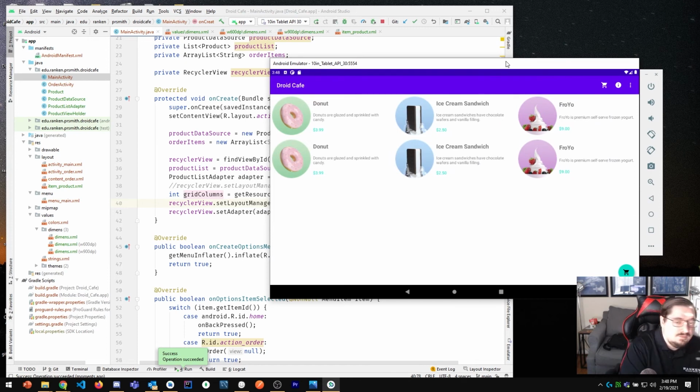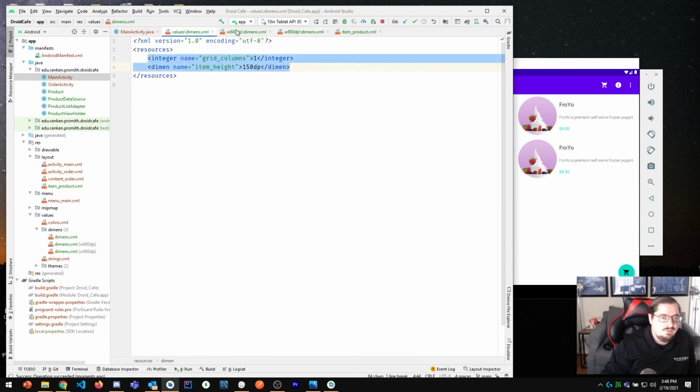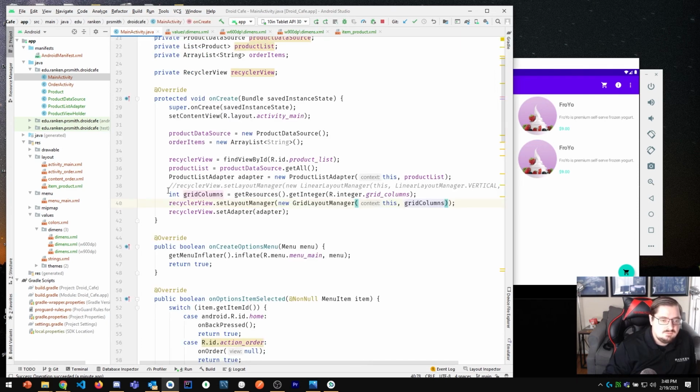Mr. Smith, can you go back to the Dimens files? I just want to make sure I got the right stuff inside. Yep. So all 3 of the files have a grid columns and an item height property. It's just the grid columns value changes from file to file. Yeah, 600 was 2. So the first one, the default is 1. 600 is 2, 900 is 3. And what did you do after that? You went to the main activity, I just needed to pull that value.